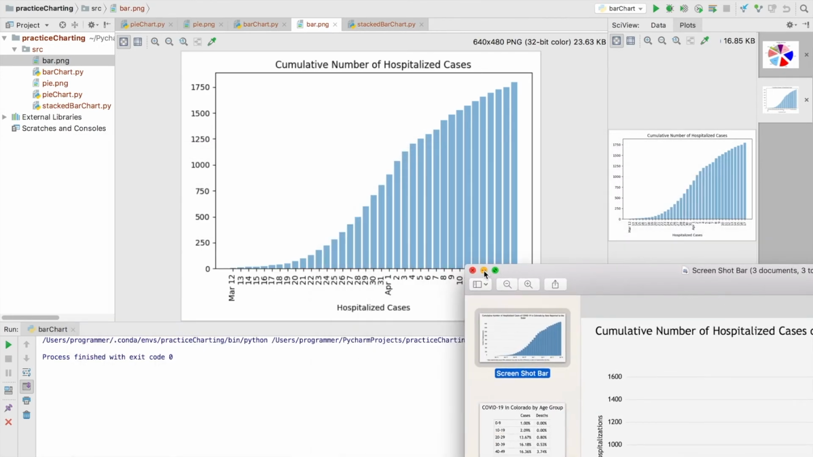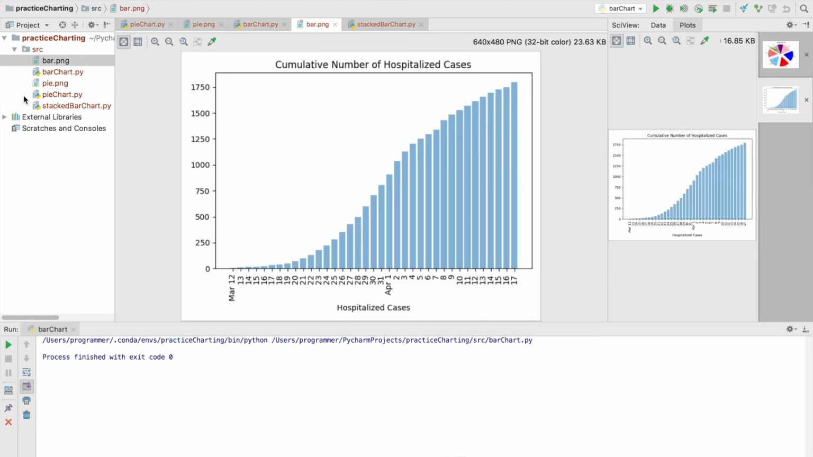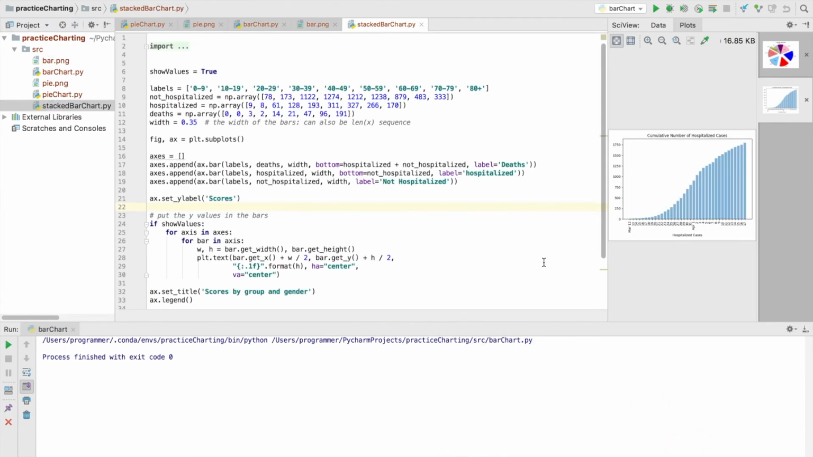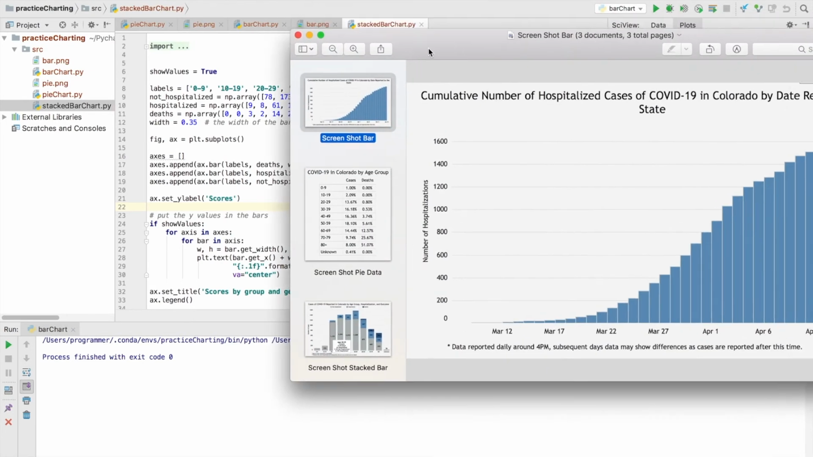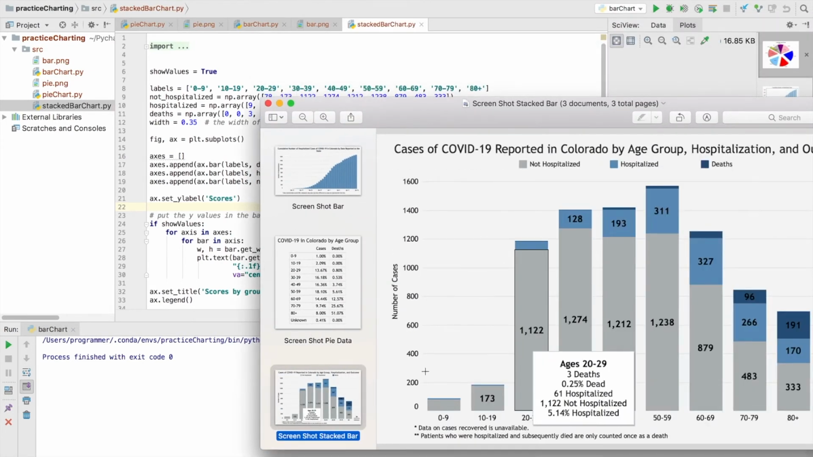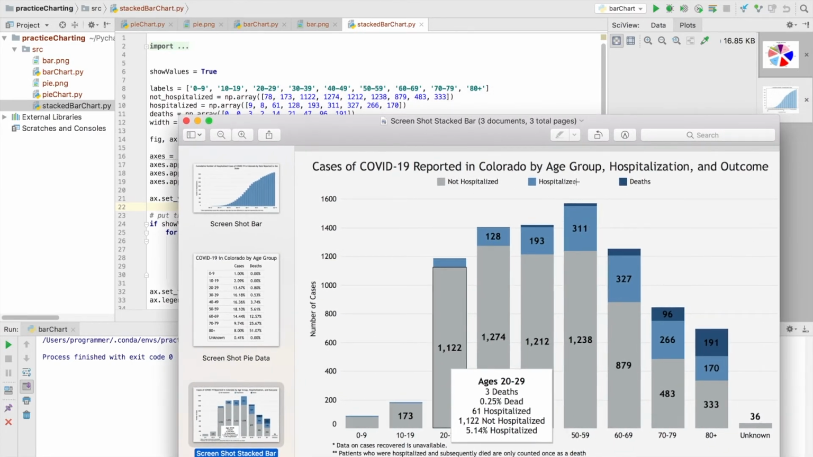Alright, so let's tackle our last chart, and that is a stacked bar chart. Let me pull up this data here. As you can see, we're stacking basically bars on top of one another. So it's a bar chart on top of a bar chart and so forth. So in this one we have 3 categories: not hospitalized, hospitalized, and deaths. They're stacked upon one another in a particular order.